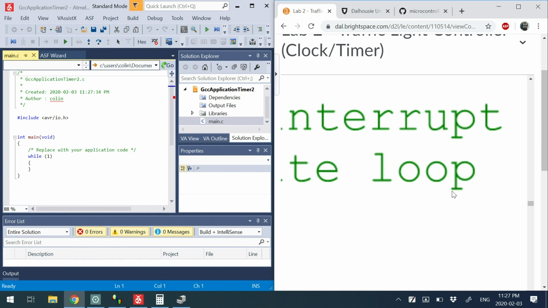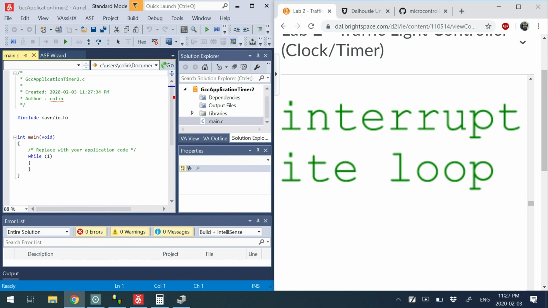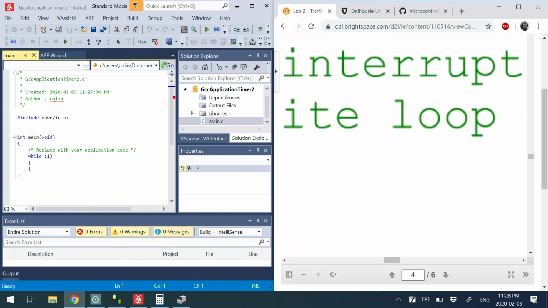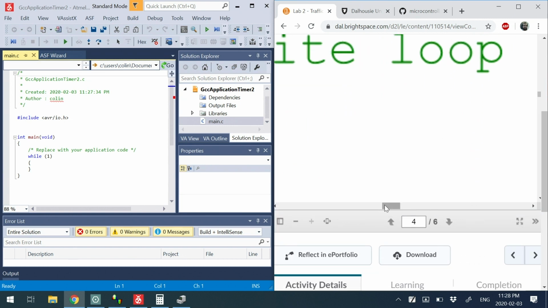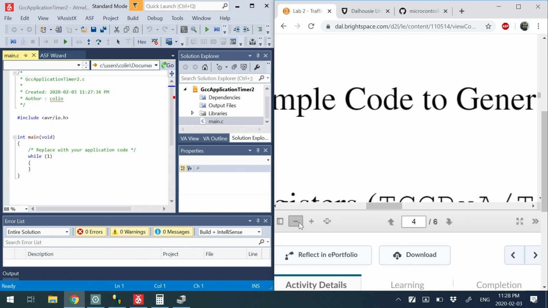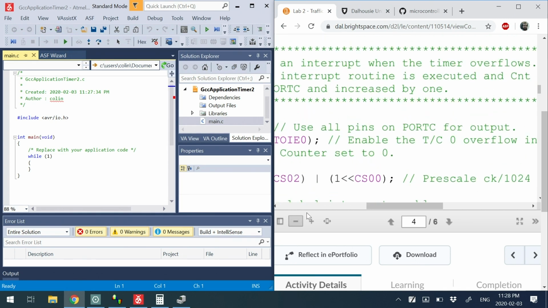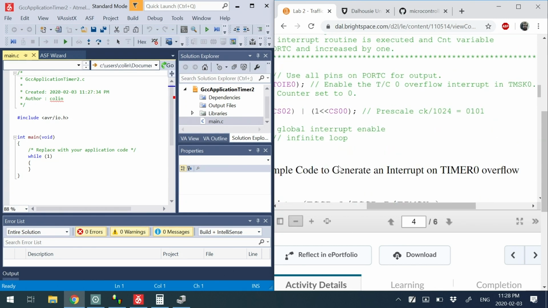Why is this so difficult? Here we go. Okay. So we have some sample code here.